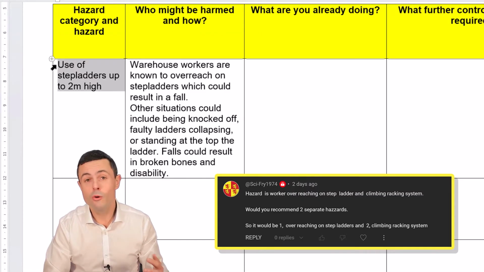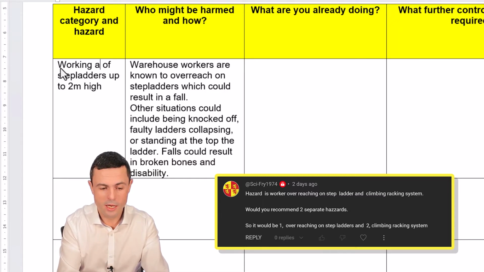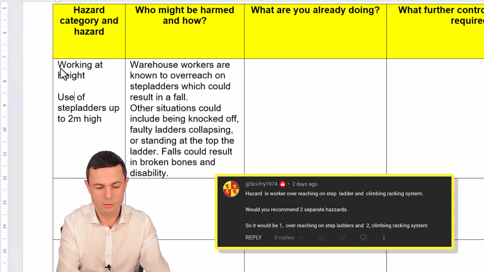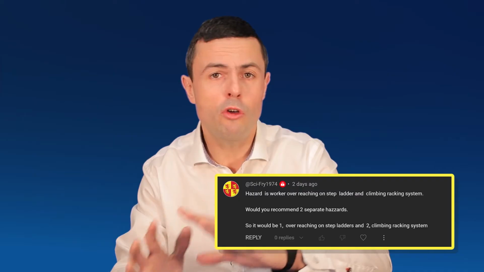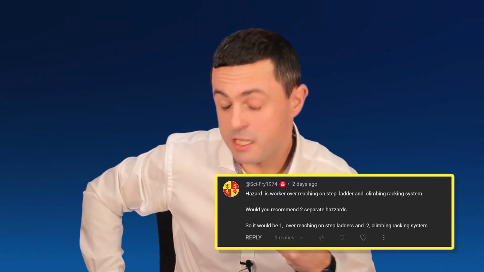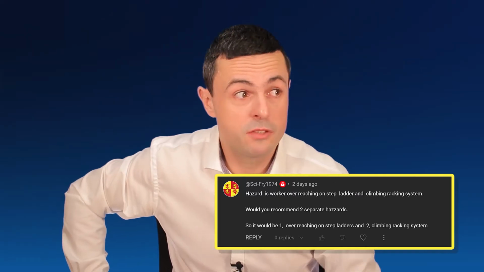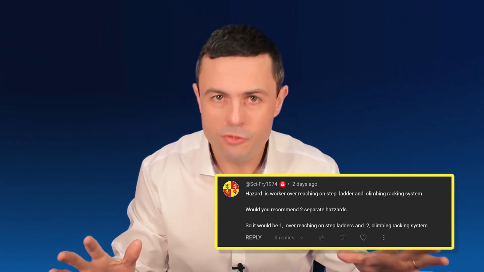Do not forget your hazard category as well. So the hazard category here is working at height. There we are, hazard category. Oh, there we are, use of step ladders up to 2 meters high. Done. Now we've got the climbing on the racking situation, and you are absolutely correct. I think we should separate the step ladders from the racking. They are two completely different things.